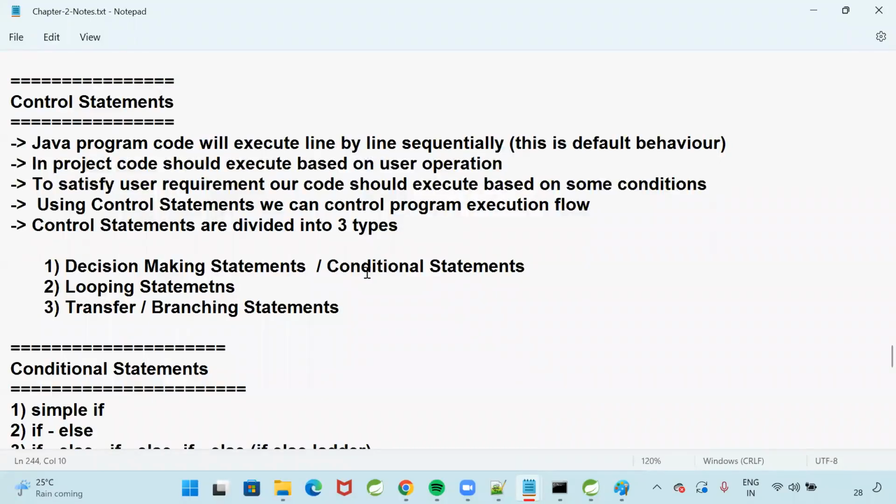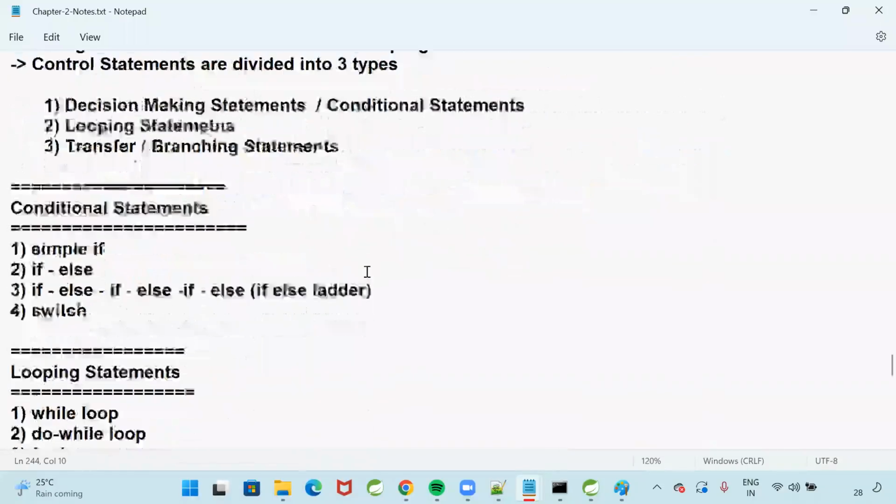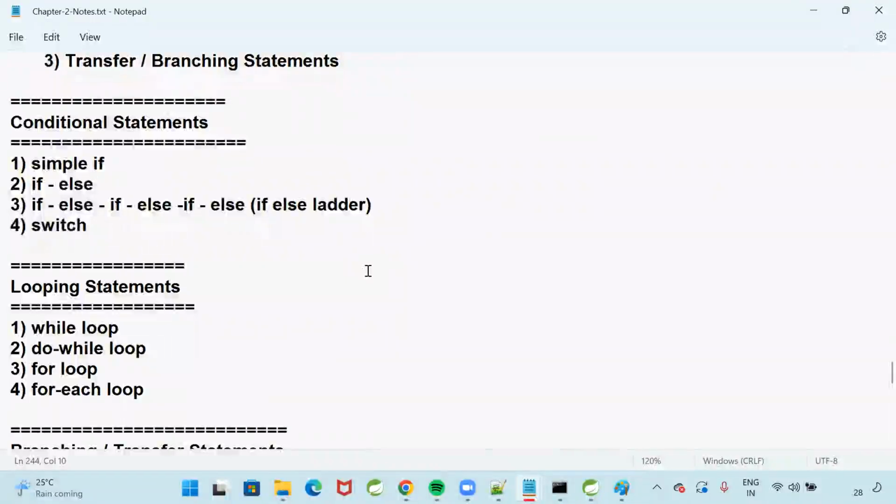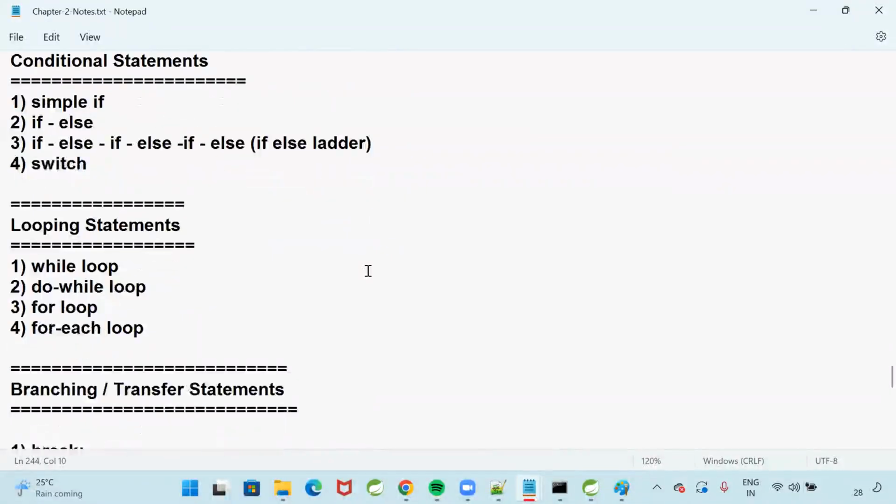What is the purpose of conditional statements? Execute the code only one time based on the condition. Conditional statement means execute the code only one time based on the condition. How many conditional statements are available? 4 conditional statements are available. What are those? Simple if else, if else ladder and switch.